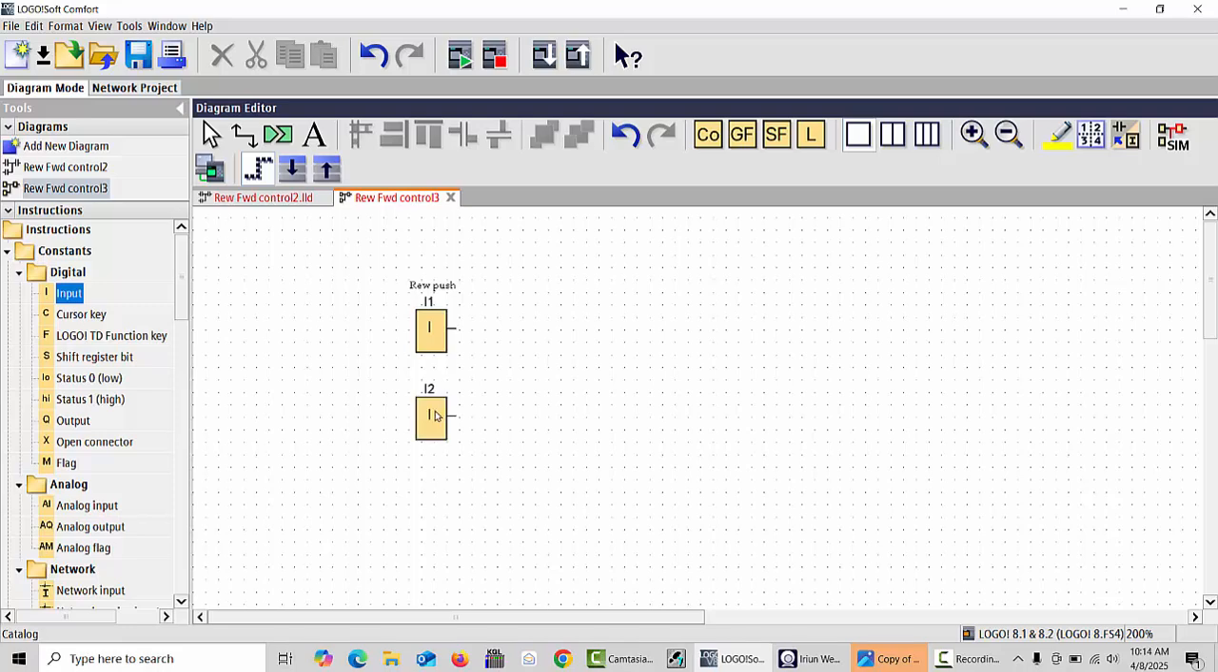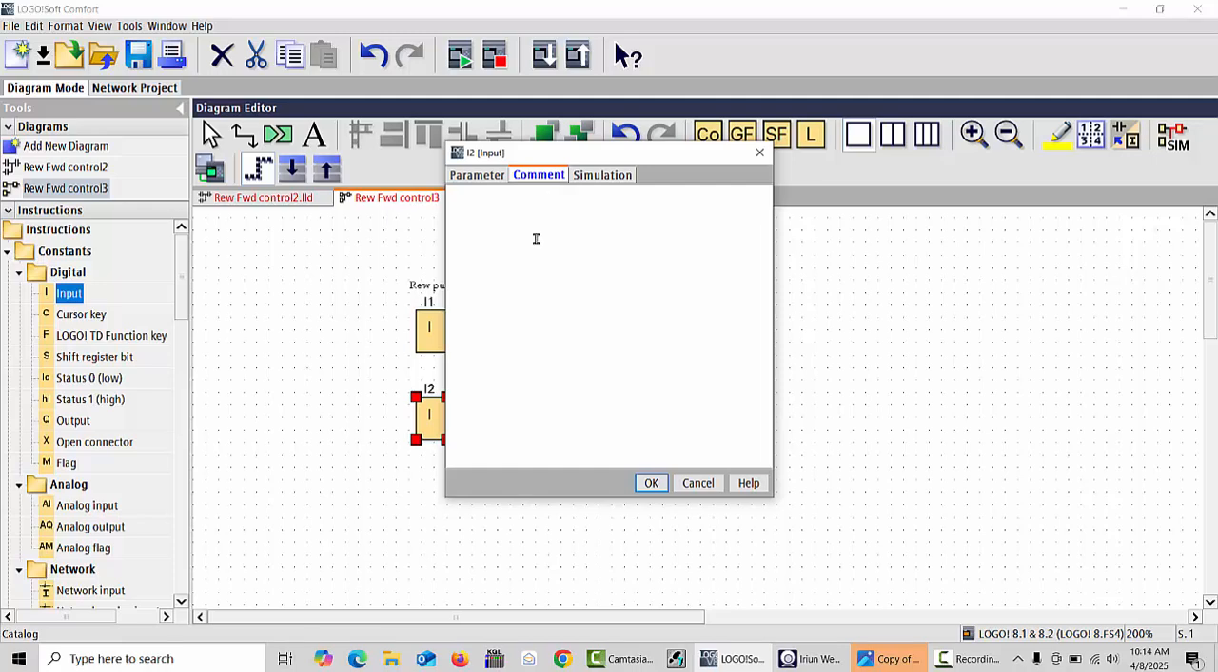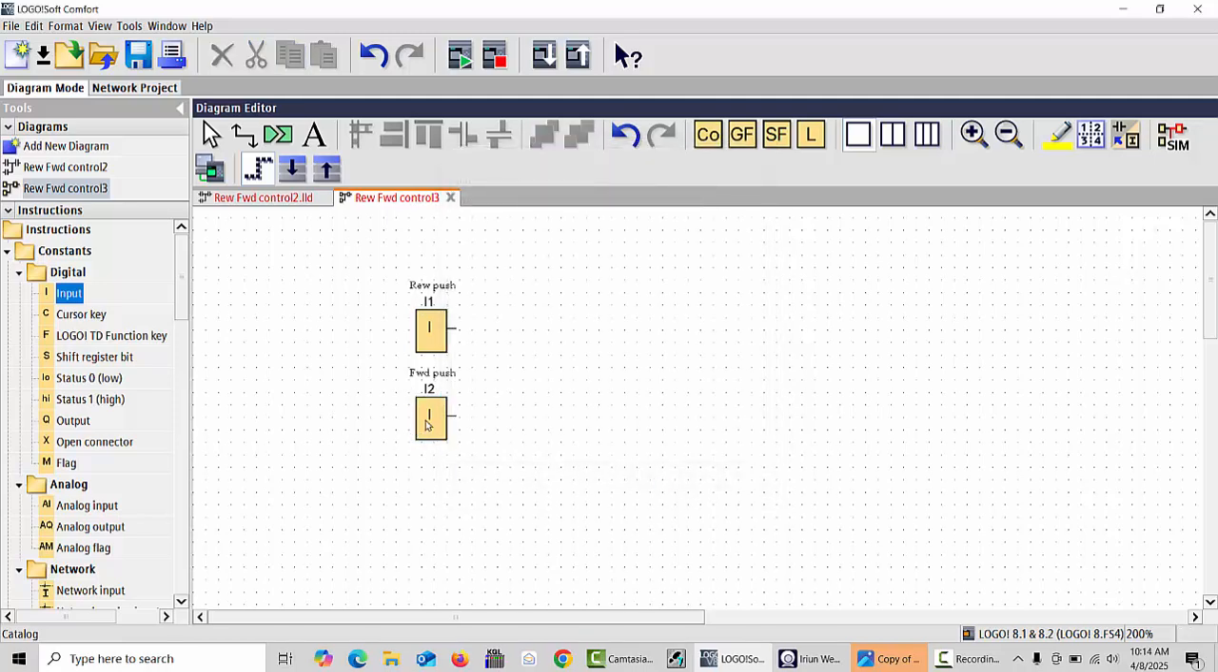And one more we will take, and we can give the name forward push, FWD, forward push, okay. And these two buttons start your motor, for example reverse and forward. When you press your I1, your motor will run in the reverse condition, and when you press this forward push button, your motor will run in the forward condition.